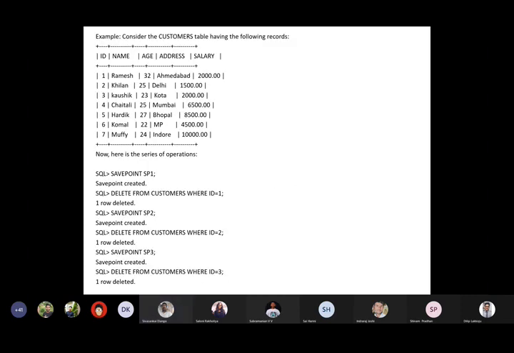So we have an example. Initially you have all the 7 records in the table customers. You are going to create a save point sp1. Then you delete a record from customers where id is equal to 1: delete star from customers where id is equal to 1. One record gets deleted. You create save point sp2, and again delete a record from customers where id is equal to 2. Killen got deleted. You name the next one save point 3, and so on.